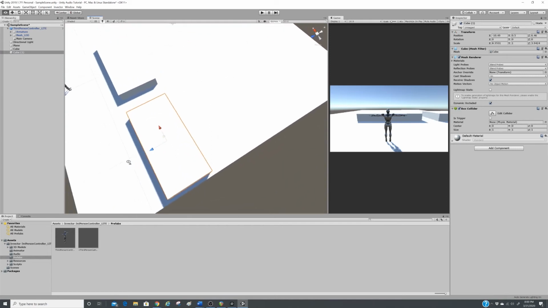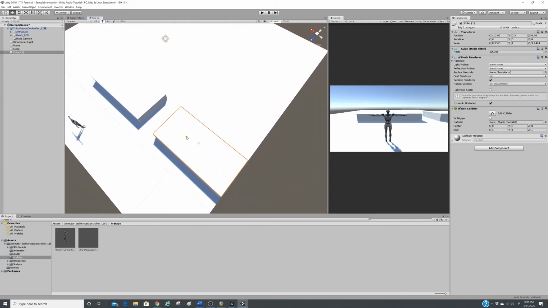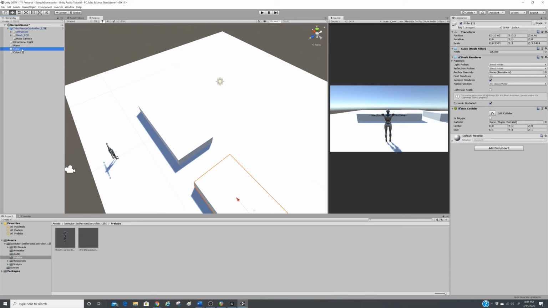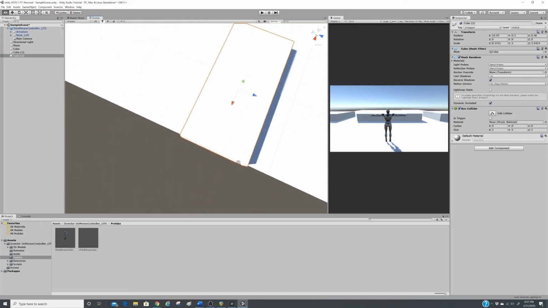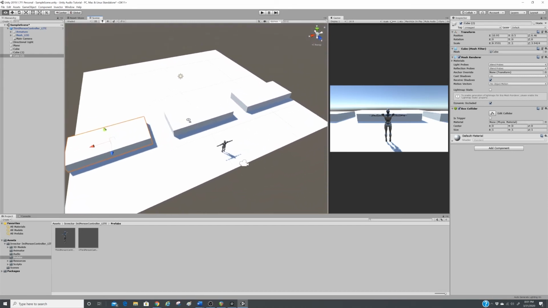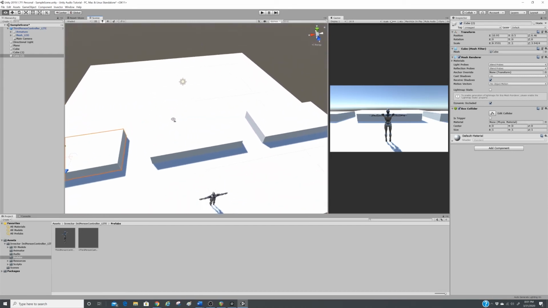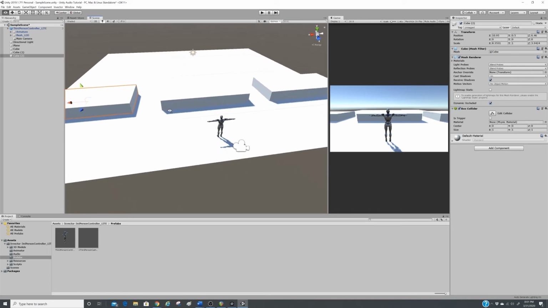So I'll put this one right here, and then I can do this again. I can copy, Control-C, Control-V. It makes another copy, and there we go. We have another one. It makes it a lot easier if you've got the same kind of object in your scene and you just want to use the same thing rather than creating brand new ones from scratch.